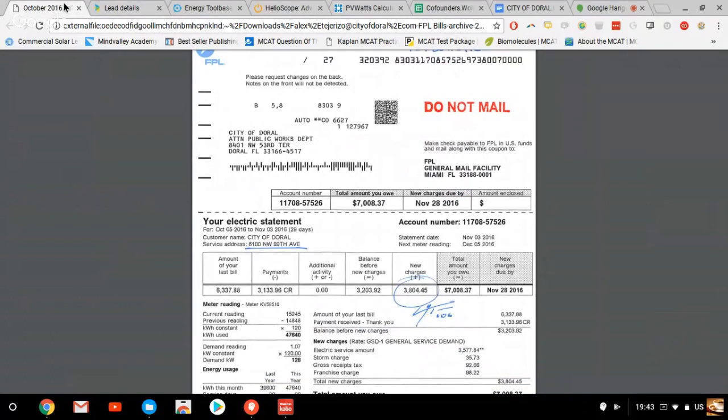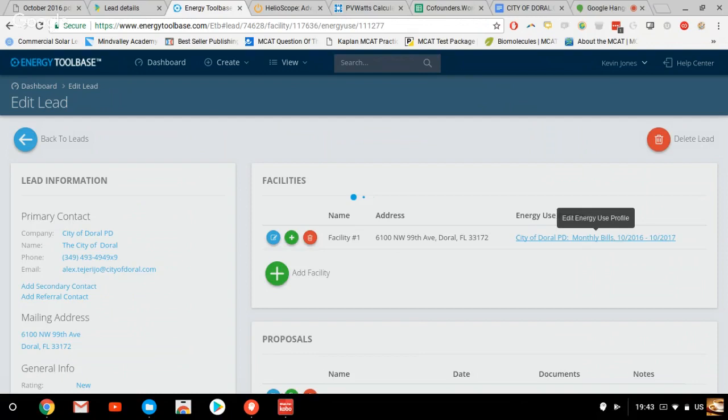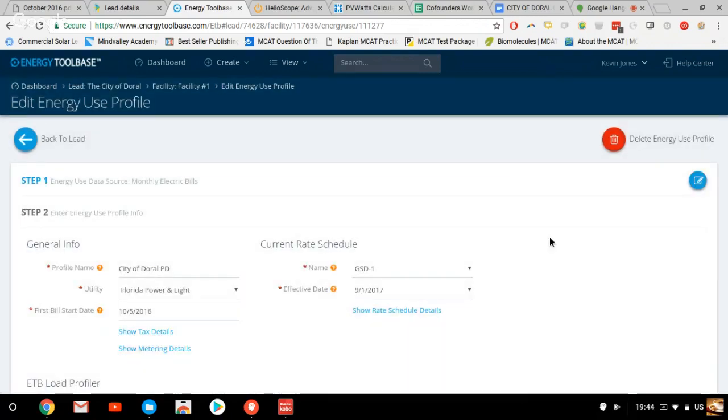Also, in the Energy Toolbase video, we've shown you how to look at an electric bill and utilize Energy Toolbase. Watch that and understand how this whole process works. So once you get the 12 bills, you're going to do the analysis. You're going to go to Energy Toolbase, create the lead, and create an energy use profile by clicking on the plus sign there. This is what an energy use profile looks like.